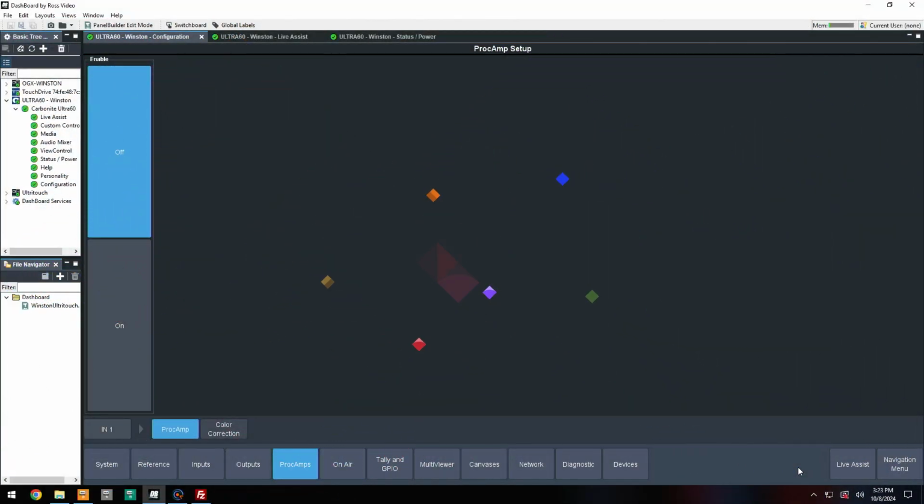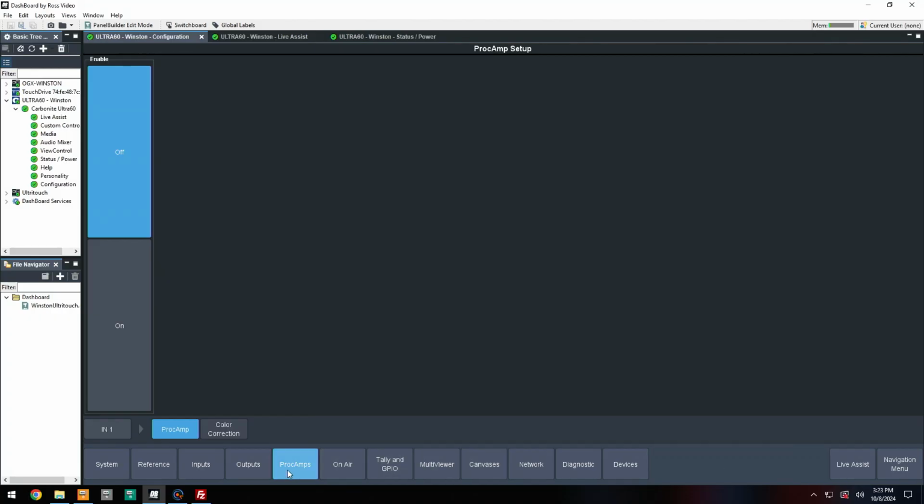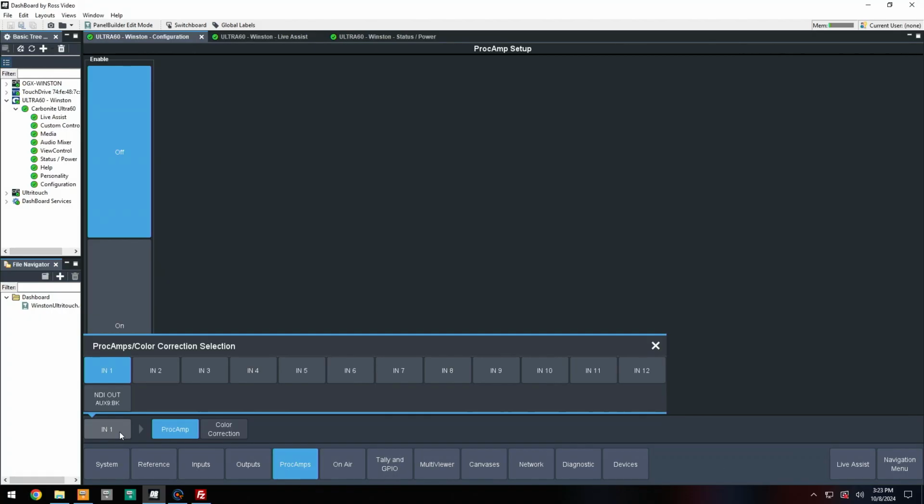In this video, we're going to cover the ProcAmps and color corrector controls found inside of the configuration menu. Hit that menu nav button, go over to your configuration menu, and highlight ProcAmps. The submenu here is going to show you that you click on your inputs and you will see all of the inputs that currently have a color corrector assigned to them.